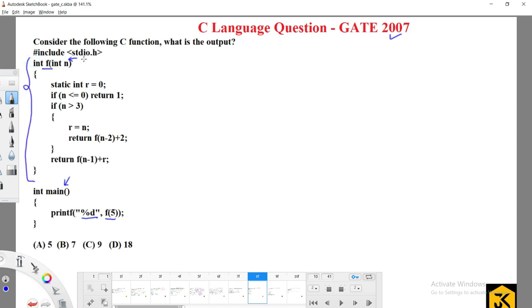So simply they are passing the value of n as 5 here, and they declared one static variable r with a value of 0. Guys, you have to understand here the difference between a static variable and a local variable. A local variable is destroyed by itself once the function completes its execution, whereas a static variable won't be destroyed even though the function completes execution. That is the difference between the static variable and the local variable. So as it is a static variable, even though this function exits, it won't erase the value.